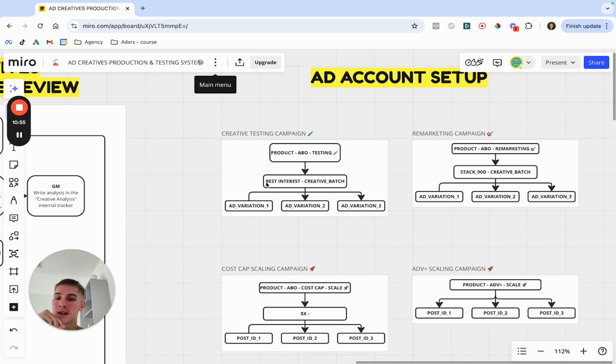We test each batch in our best interest. So for this client it's sleep, so we always test in sleep, and the creative batch name is the same name as the task name in ClickUp. So yeah, that's pretty much it.